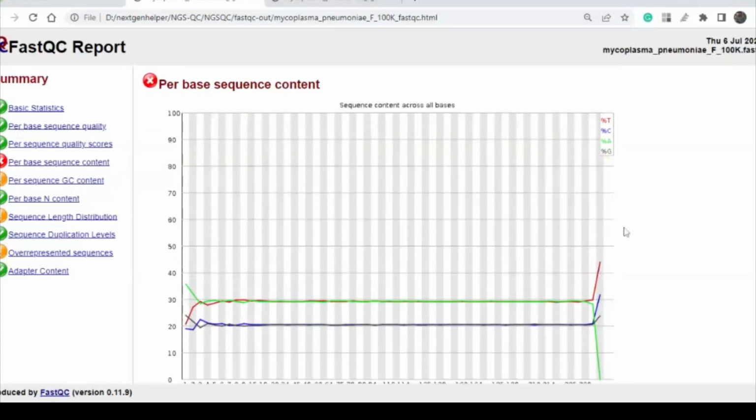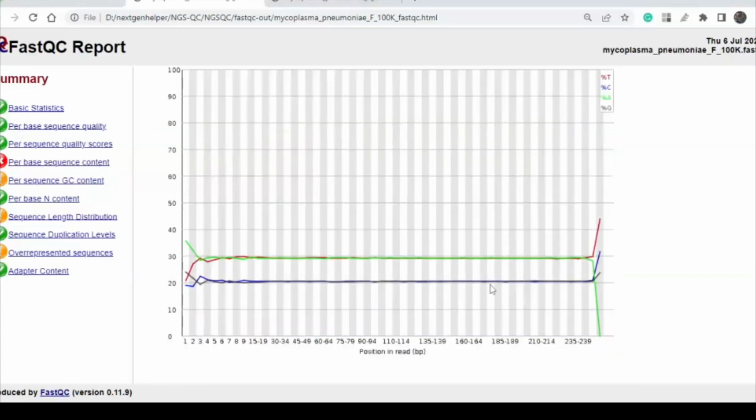Per base sequence content has a problem, because across all of the base positions, from 1 to 250, it should follow the same trend. There should not be any over-represented or under-represented bases, right? For percent T, T, A, G, we see it is higher at this end, and at the 3 prime end it is also showing over-represented and under-represented bases.